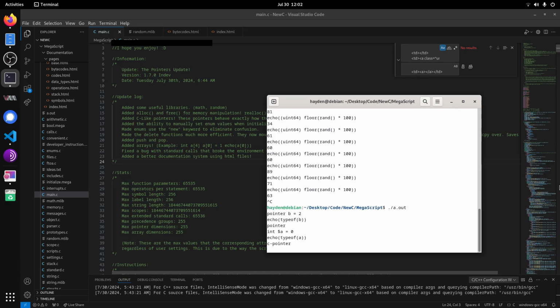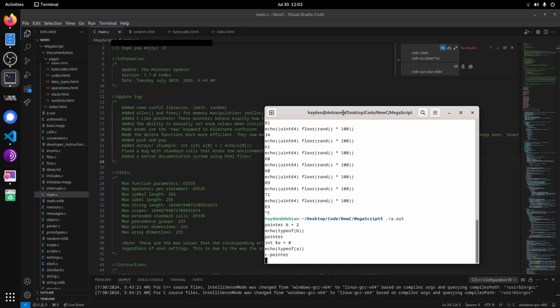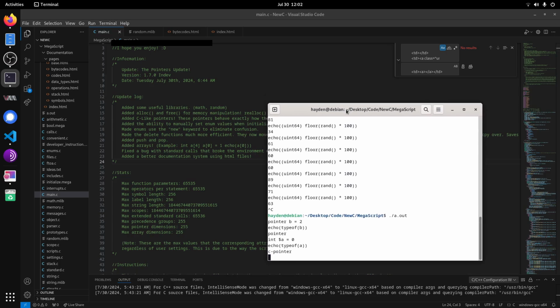So I added allocate and free. The standard size of a 32-bit integer is 4 bytes, but for now, just to test this, we're gonna do 8 bytes. So we're gonna do alloc.